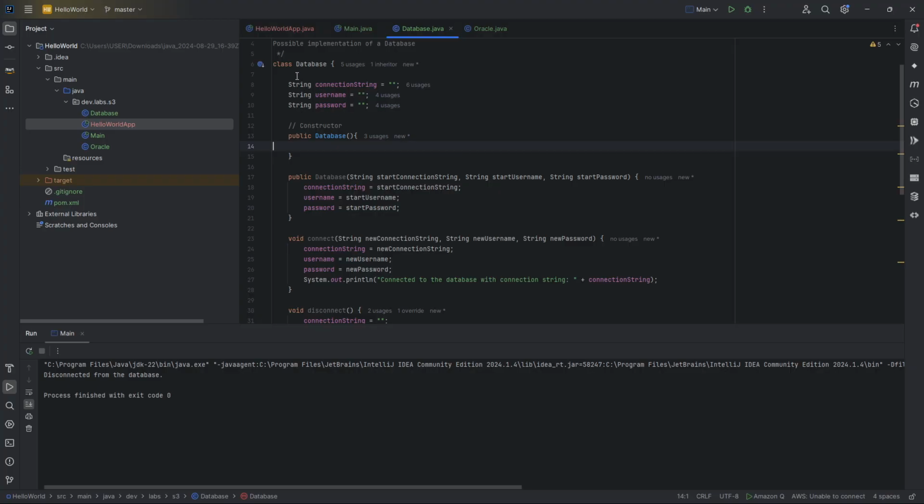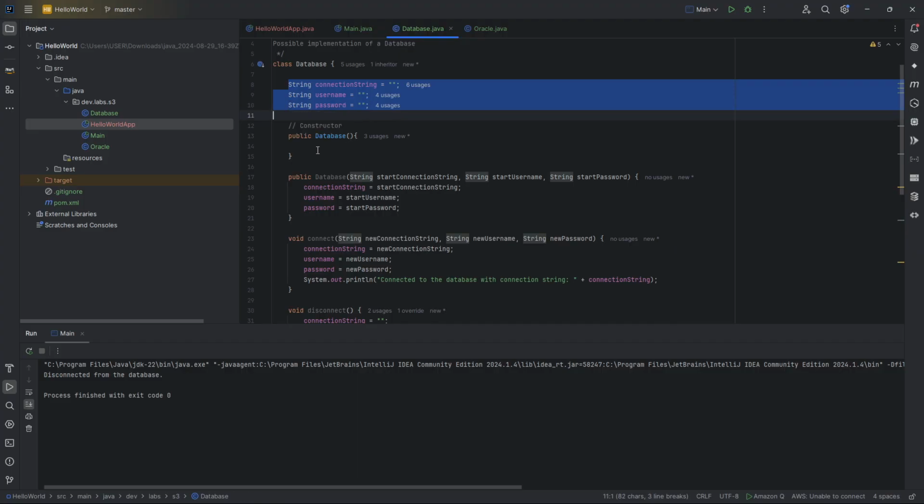Otherwise, for now, let's just look at the class database. So class keyword, database is the name, opening curly braces. These are the fields: connection string, a state; username, a state for the database; password, a state for the database.